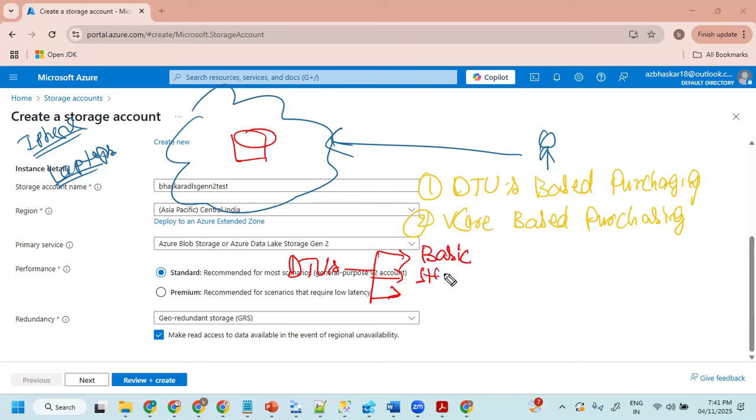No one is going to use the basic. The basic is going to be used only for POC or educational purposes. In our sessions, we are going to use only basic, because the database cost is more when you compare it with your file system. When you compare with ADLS, the price of your ADLS is very, very less.